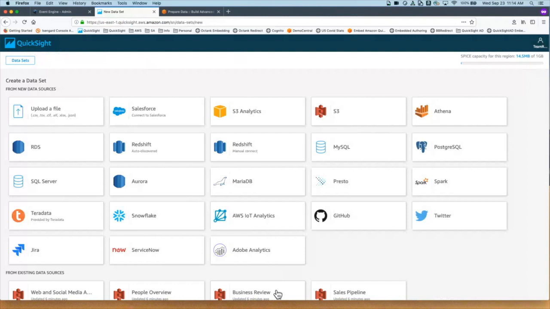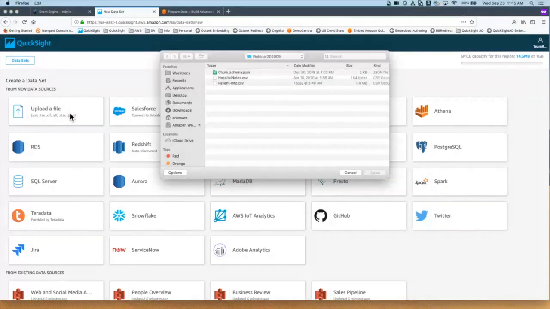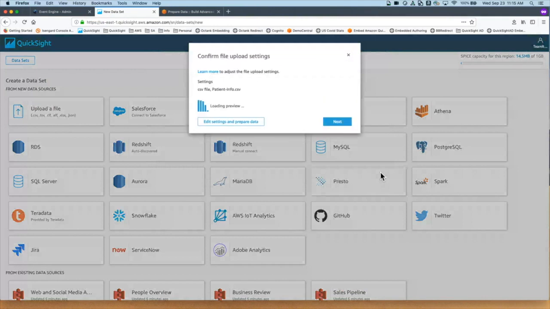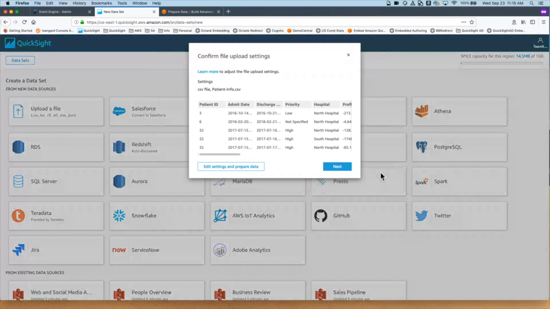So the samples that were set up along with the product, those are based on S3. That's why it's showing up at the bottom. So right now, let's click this upload a file option from top left and select the file that you downloaded. So that's the patientinfo.csv and click open. So it will upload the file, and once that upload completes, it opens up this confirm dialog for me.